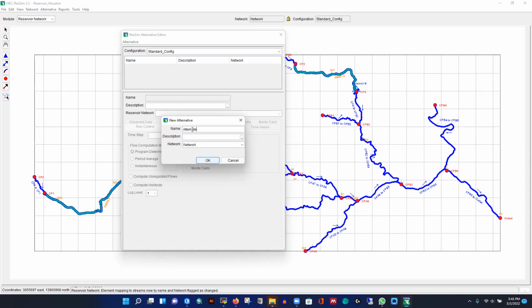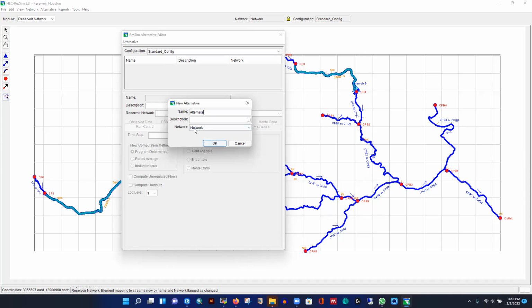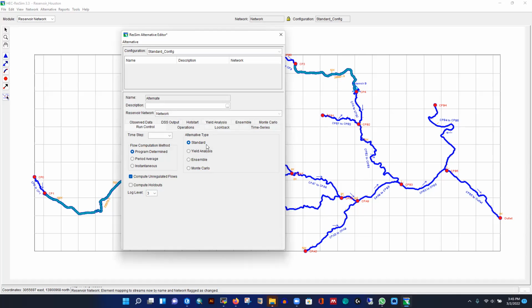Here we'll provide the time series and every information we need. For this one, the network will be the river network. And then the time step: if you have an hourly time step as your input data, you can give that as hourly data, and you have other options as well. The flow computational method will be program determined. And here the alternate method will be standard, yield analysis, and Ensemble Monte Carlo. For this one, we'll use the standard method, right?